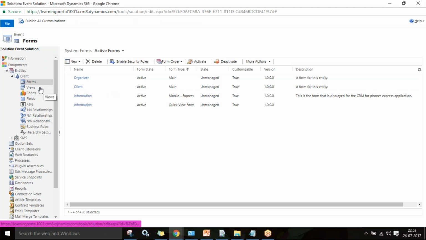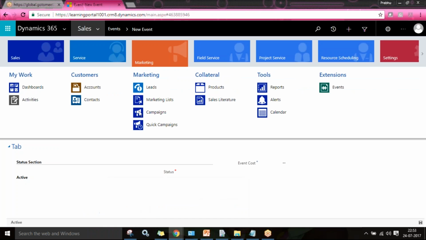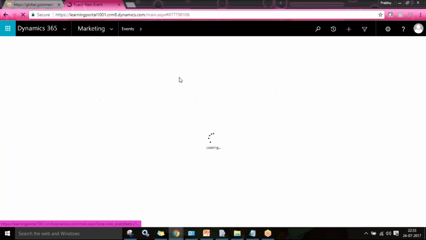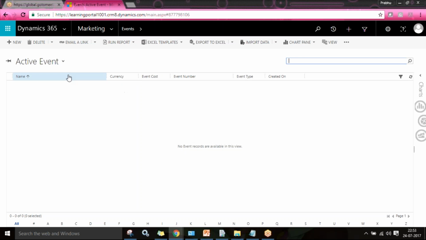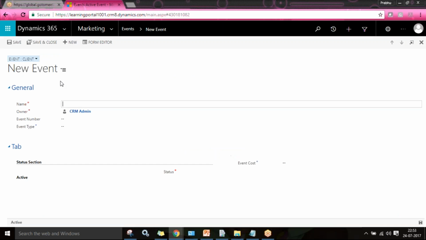Now we are going to customize the views. Views are nothing but the grid. It will show the data in a specific format. We can add or remove the columns, we can do sorting, we can do filter, we can do many things in the views. Let me create one record.